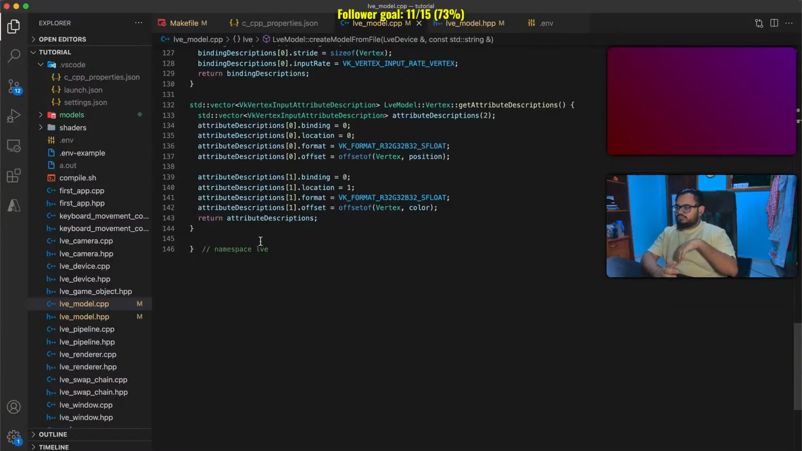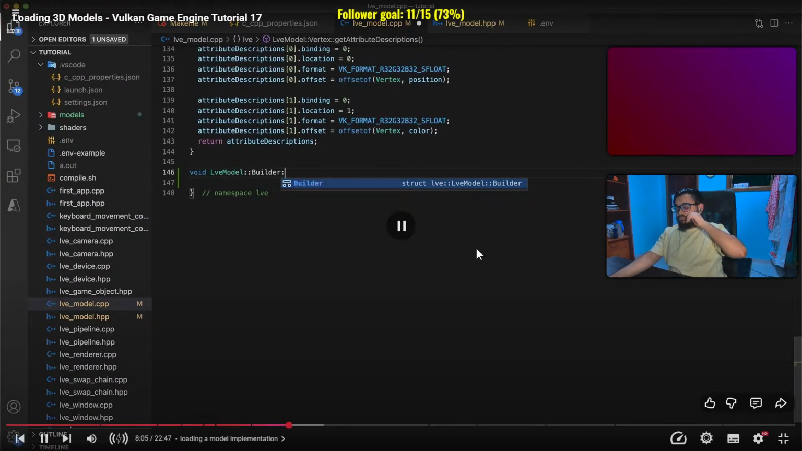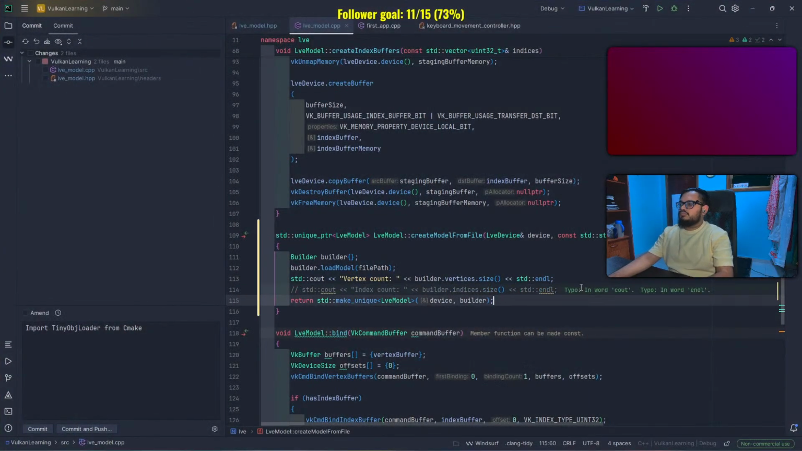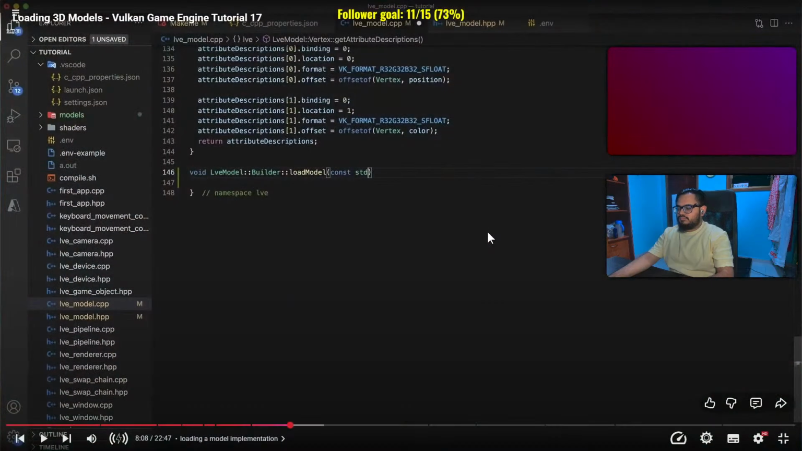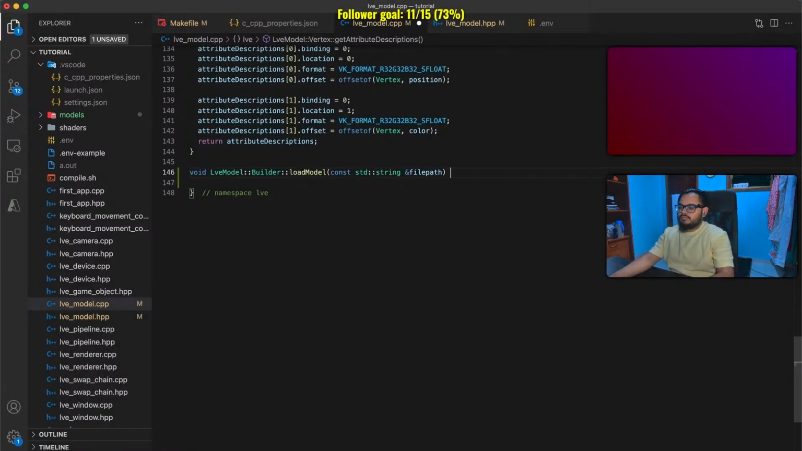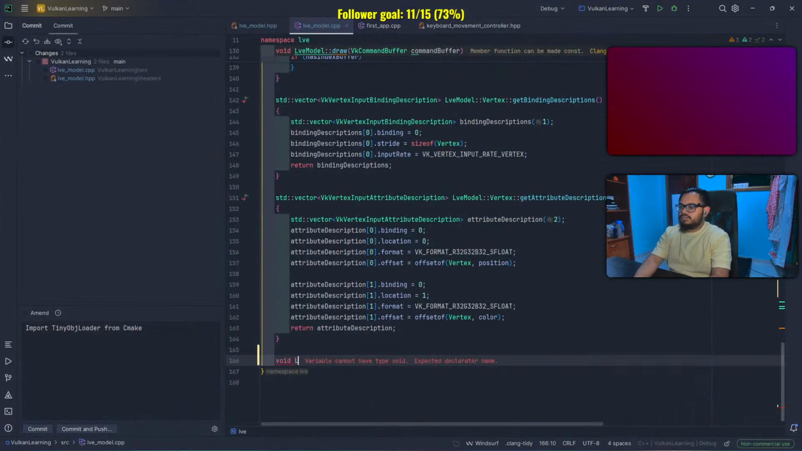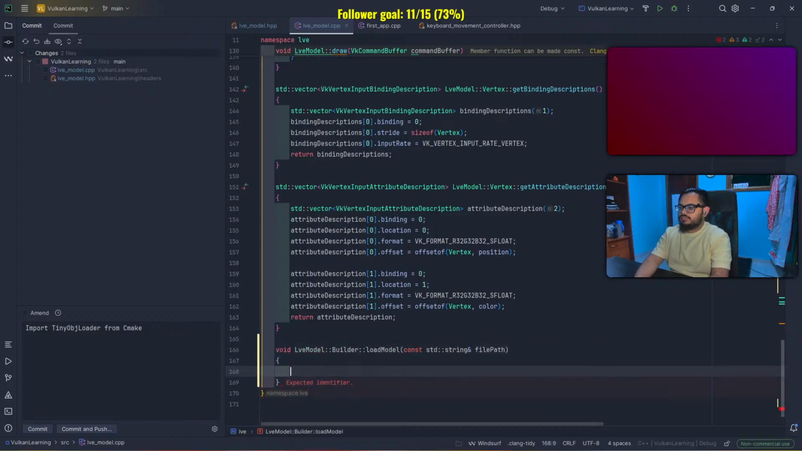Next, we need to implement the load model function. So at the bottom of my file, but still within the namespace, I will add void LveModel::Builder::loadModel with the argument const std::string reference filepath.